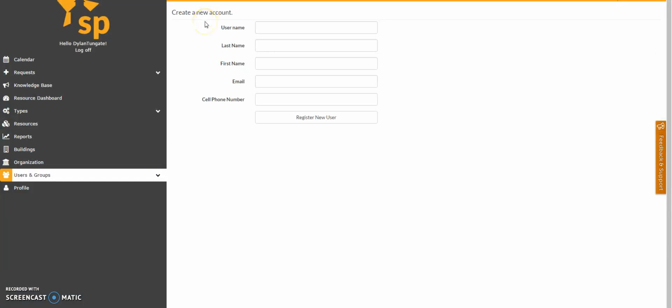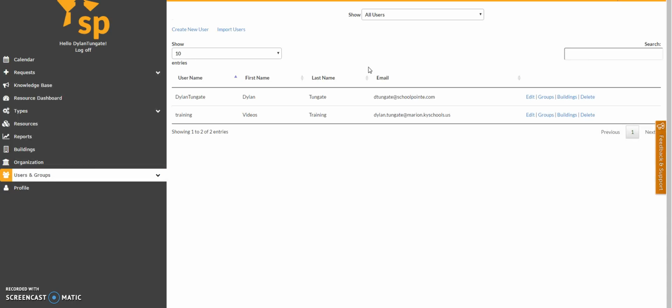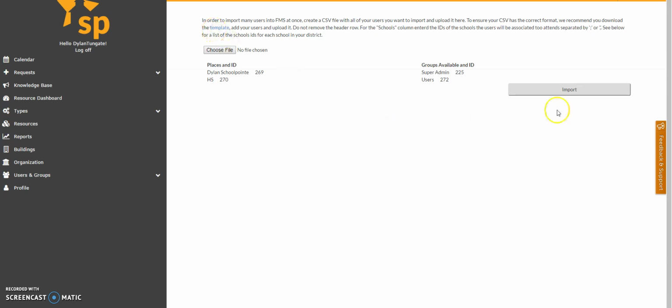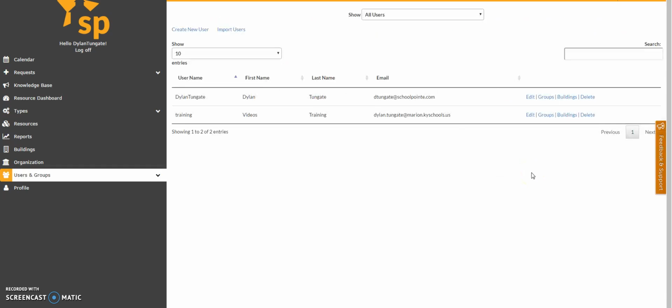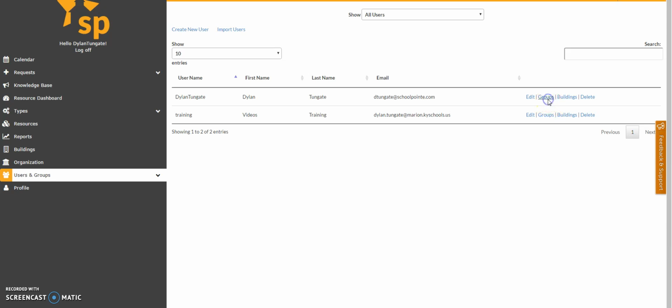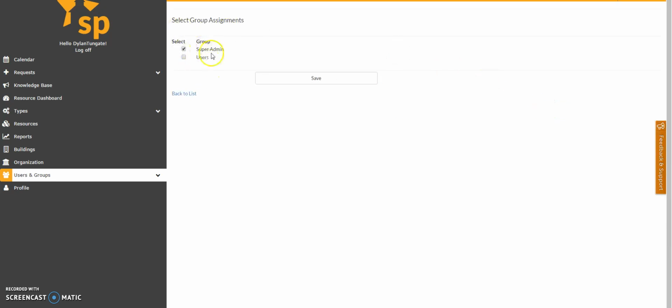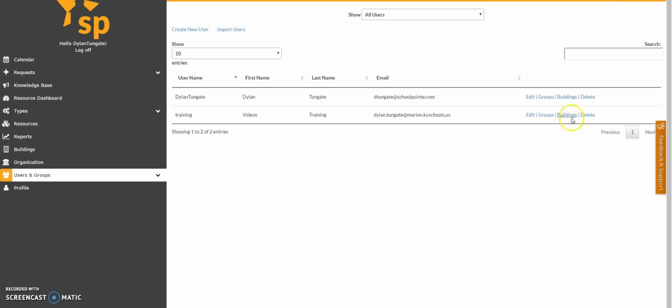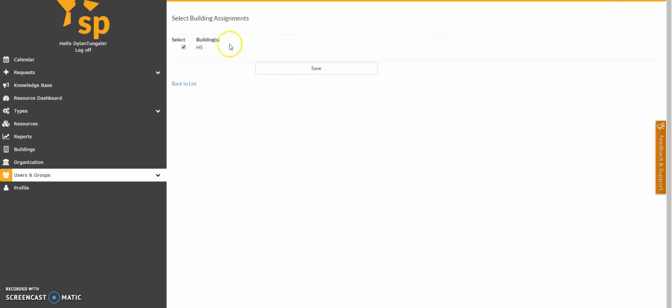If you're just an FMS customer, you can go in here, add new users this way by hand, or you can go in here and import users and use this template and upload them that way. Back to the users area here, you can go in here and edit individual information for this user. You can go in here and reassign them to groups that you have set up here, and you can also go in here and reassign them into certain buildings.